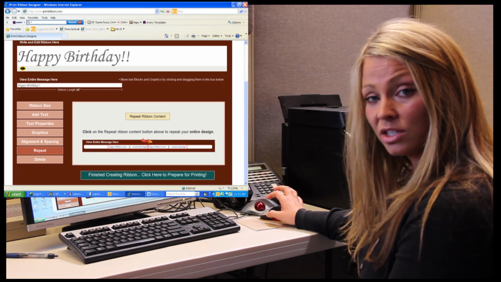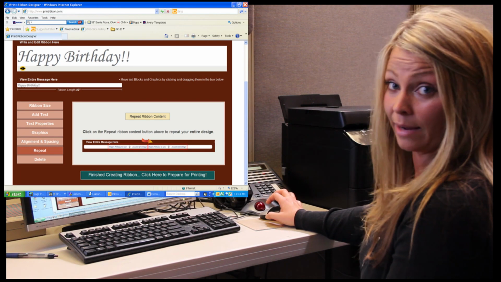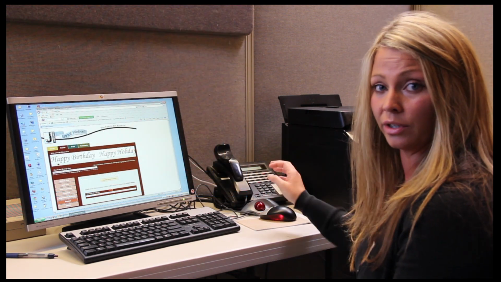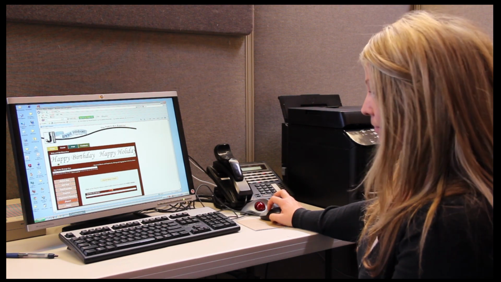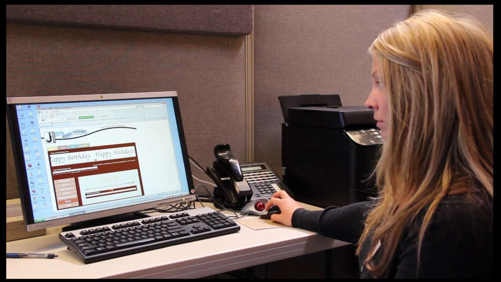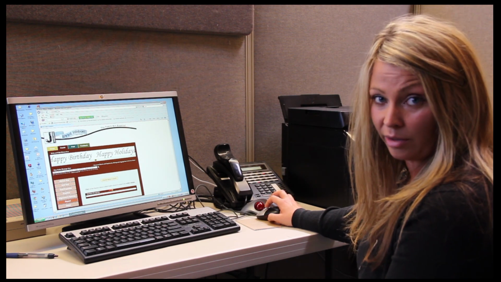You can repeat messages on there instead of having to type them and add 2 separate text blocks, and you can also rearrange your ribbon message as you like. So if you repeat ribbon content right here, it's just going to duplicate exactly what you've already typed in.